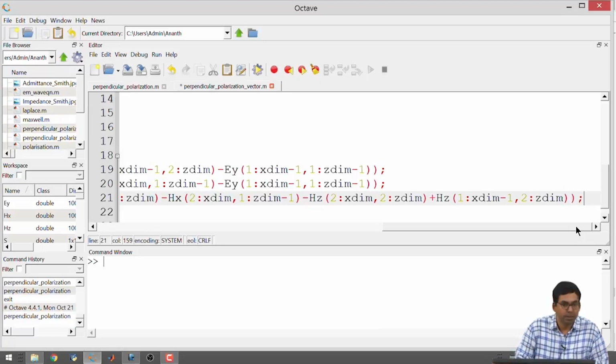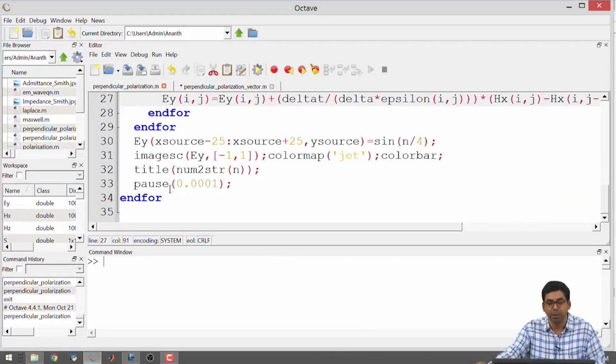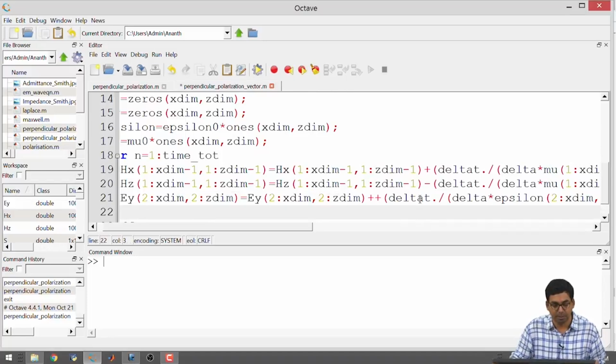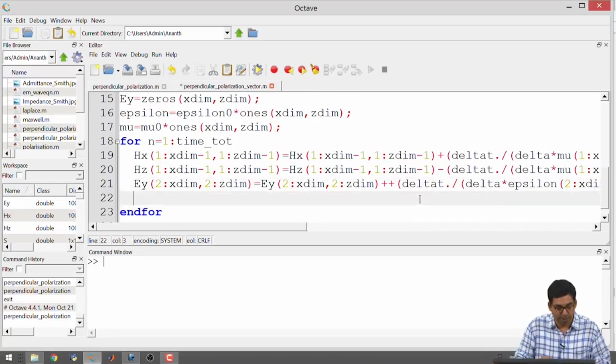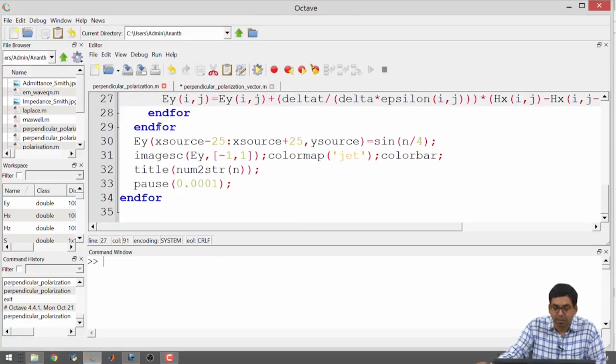All right. So, now we have finished creating the updates for all the quantities. All we need to do is set a source and make some plot commands. So, we will set a source at x source comma z source as we wish. Right. So, I will be having Ey at x source comma z source equal to 1. So, right at the middle you will be having a source being set to 1, and then some plots.